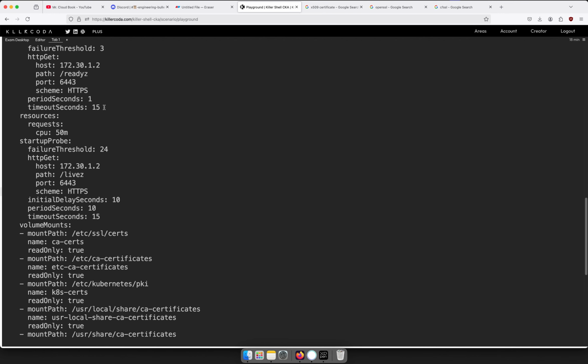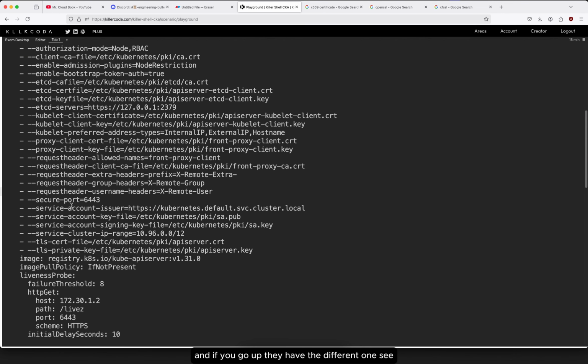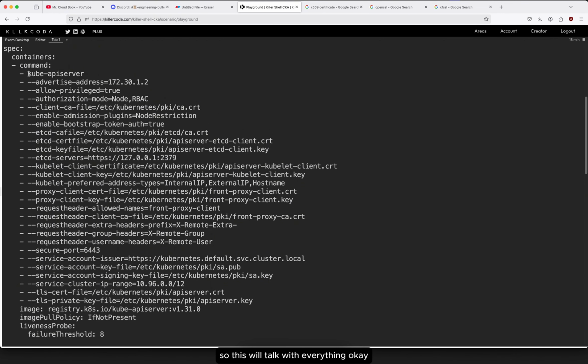And if you see here, and if you go up, they have the different ones. See, this will talk with everything. Okay, see etcd. We have the etcd CA certificate, etcd certificate file, and etcd key file. So in order for this API server to talk with etcd, we have to attach everything: service account, SCA public key, SCA key, TLS certificate, TLS private key. You can read it from here.